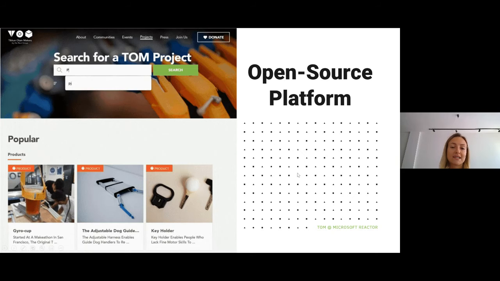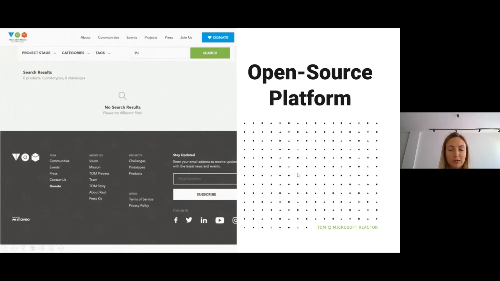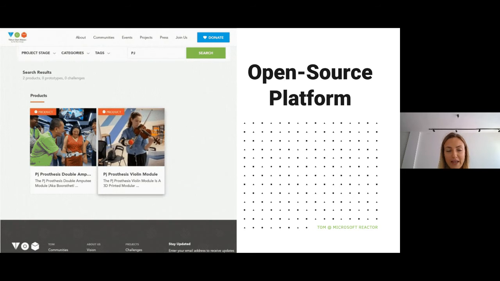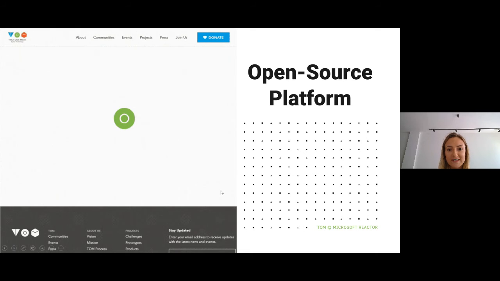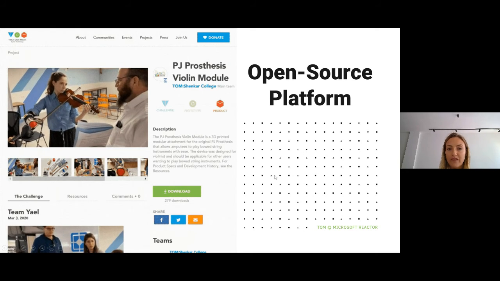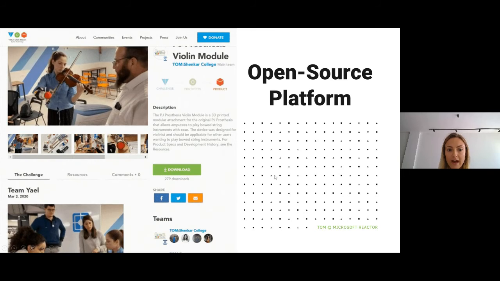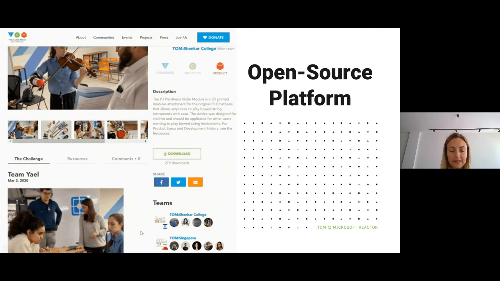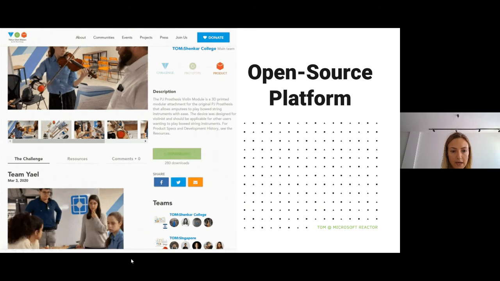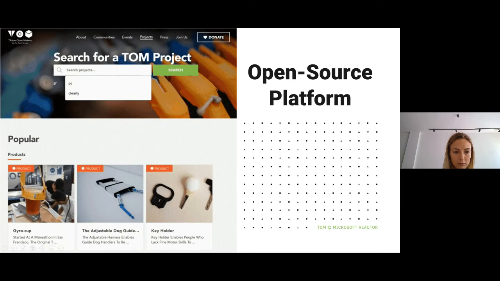The way that you access it is you get onto tomglobal.org, which is our open source platform. And just like you can see in the GIF here, you find the model you need, download the file, and it looks something like this. One moment.